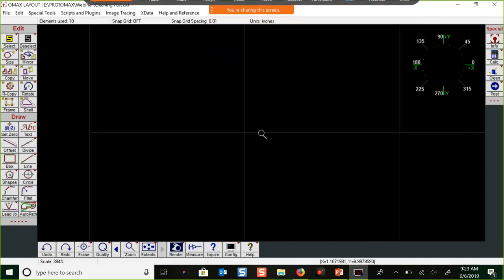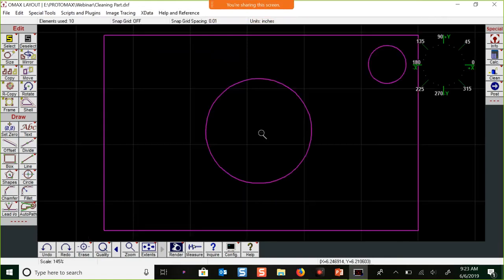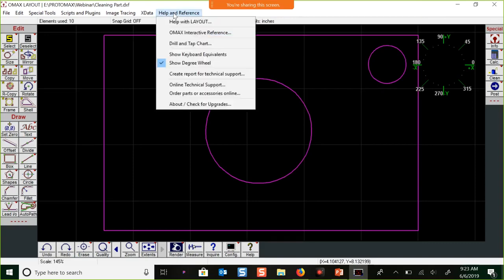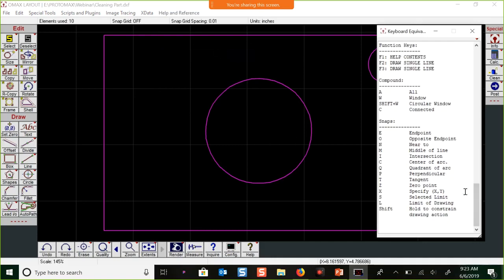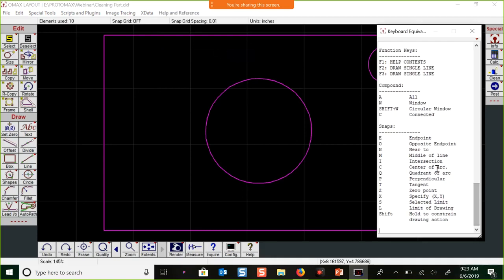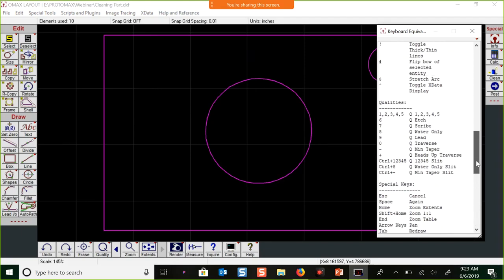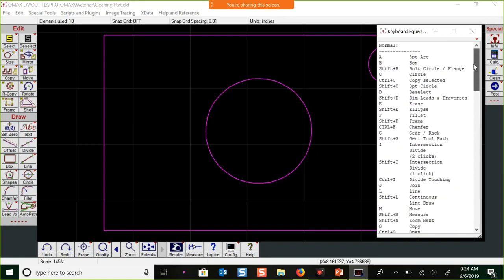Okay, so it was right in front of my face. It's under help and reference where I was. If you just click on show keyboard equivalents, it has all kinds of equivalents, E for endpoint, and so on and so forth. There's a whole list of them. You can add and edit some of these as well.